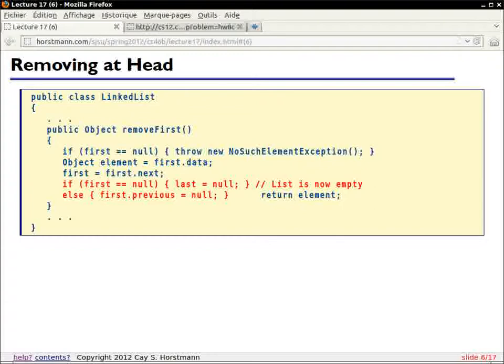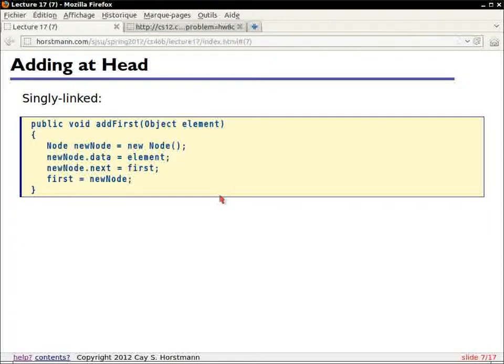All right, so here we have to do both of these things. We have to say, if first is null, then we have to set last to null. And otherwise, we need to reset the previous of what now is the initial one also to null. Okay, adding at head. So this was what we did in the singly linked case.